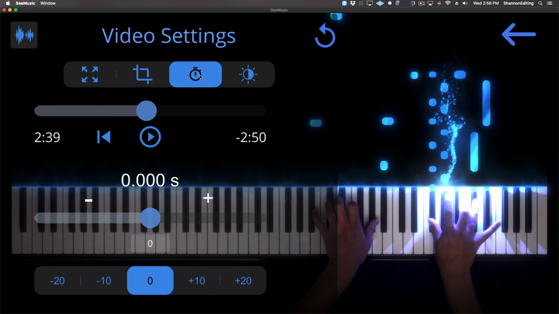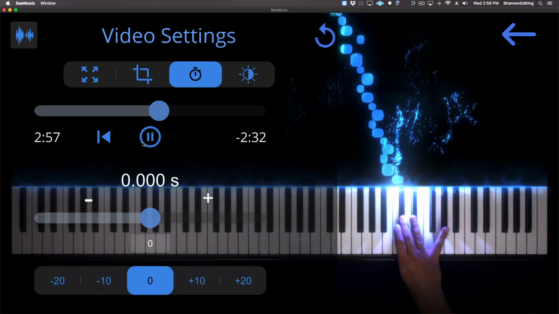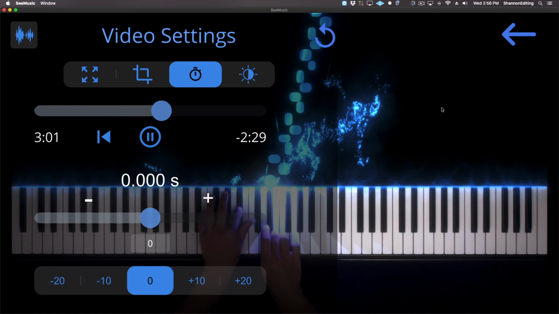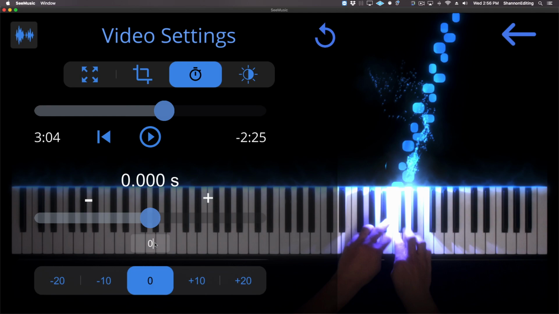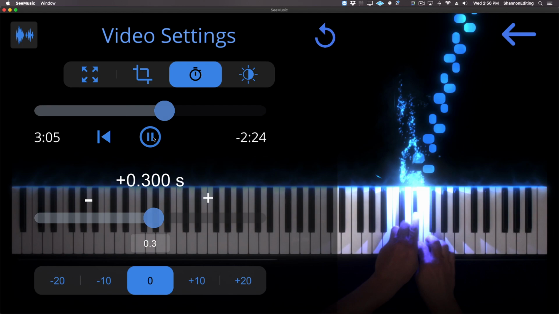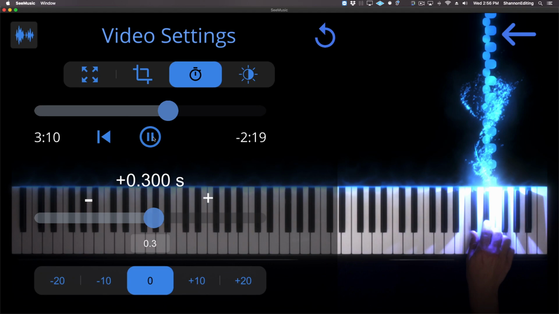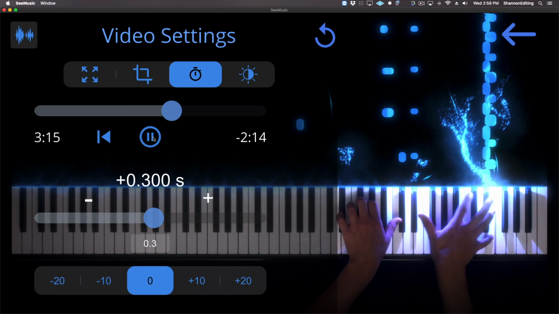Now in timing, we can make sure that our video is properly synced with the footage. If you play the video right now, you'll see that it's not going to line quite up with the notes. It almost looks good, but if you look closely, you'll see that it wasn't quite lined up. So we're going to use the time offset feature here to offset the footage so that it's exactly synced with the notes. Great, so that looks good now.